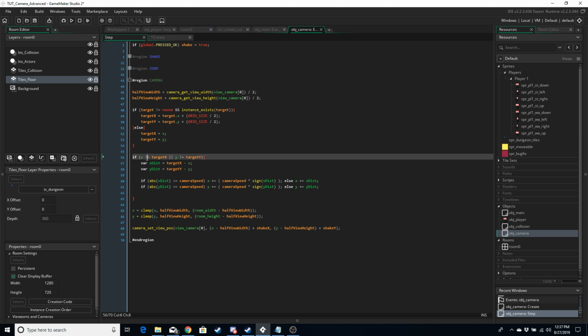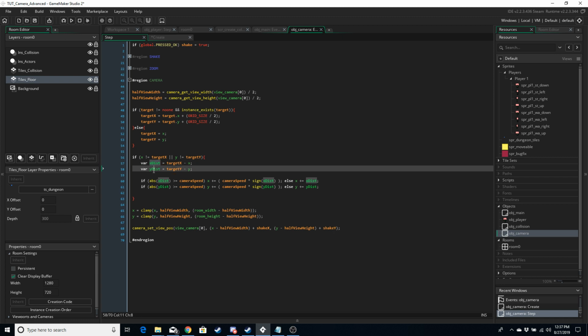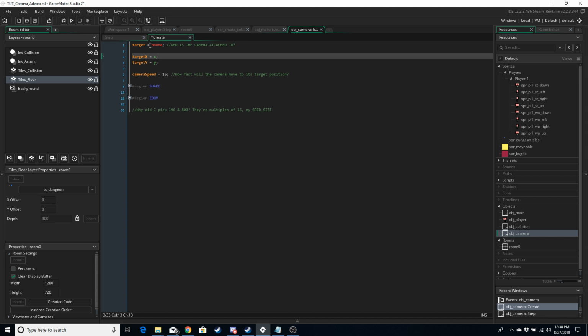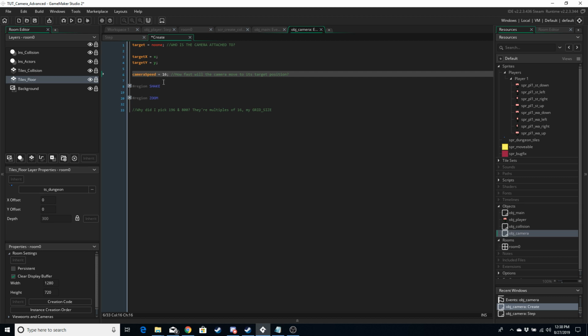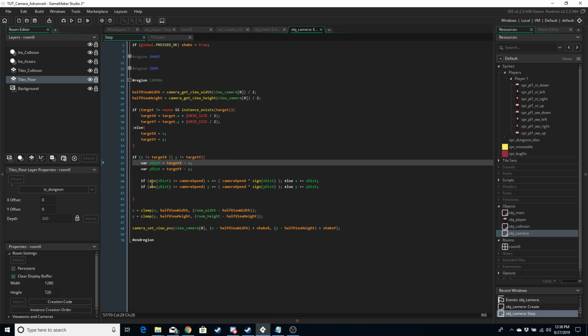If we are still moving, so either X isn't going to equal this or Y isn't going to equal this, then we want to know how far away from the target X and Y we are. This is because, say for example, the camera speed is 16, but we might only be 8 away from the X coordinate and 20 away from the Y coordinate. We don't want to move the full 16. We only want to move the 8 on the Y. So that's why we're checking for it.